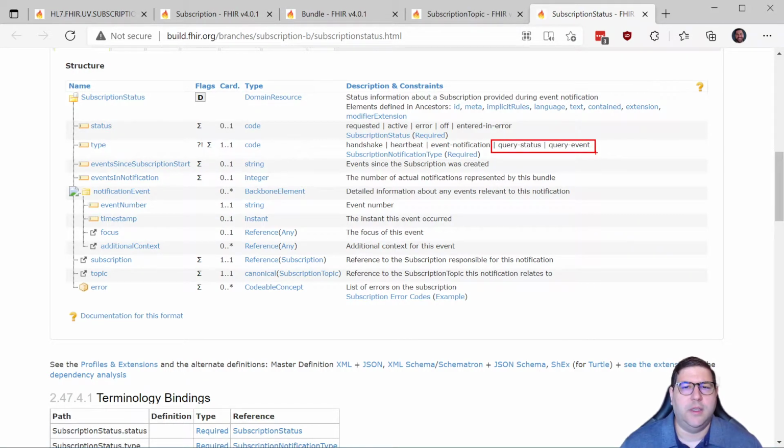These other two, the query status and query event, are notification bundles that are in response to specific queries. So when we get to the status operation on subscription, that's part of how the client can check to see if everything is working. You will get a query status bundle or notification. And when you are querying for events, which is an optional thing that servers can support if they want you to be able to replay events, then you get a query event bundle back.